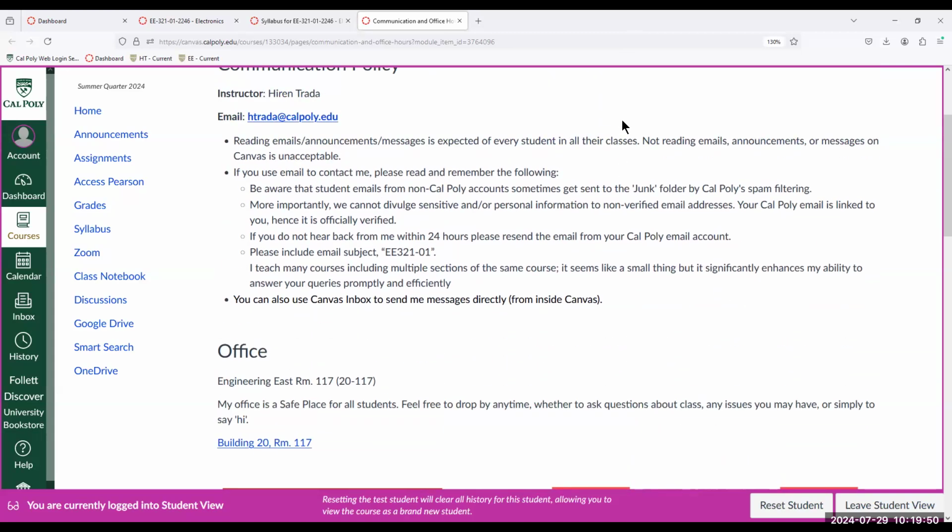Two important things about using email, and this is not just for me, it is for any professor, instructor, staff that you interact with at Cal Poly. One is that you should always use your own Cal Poly ID. I know a lot of students like to use Gmail, Yahoo, Hotmail, if anyone still uses Hotmail.